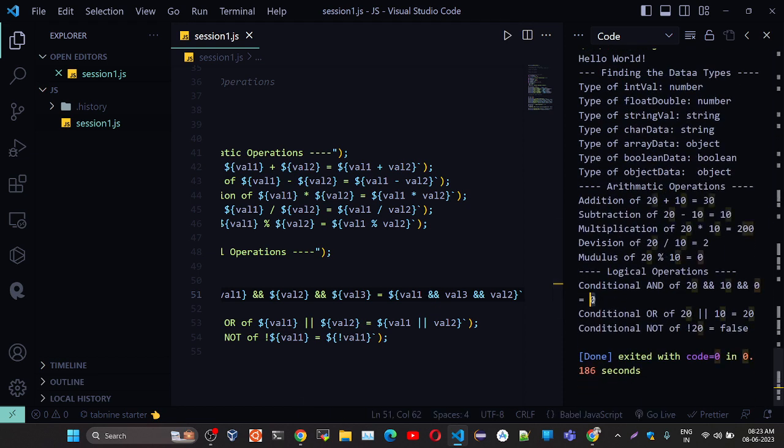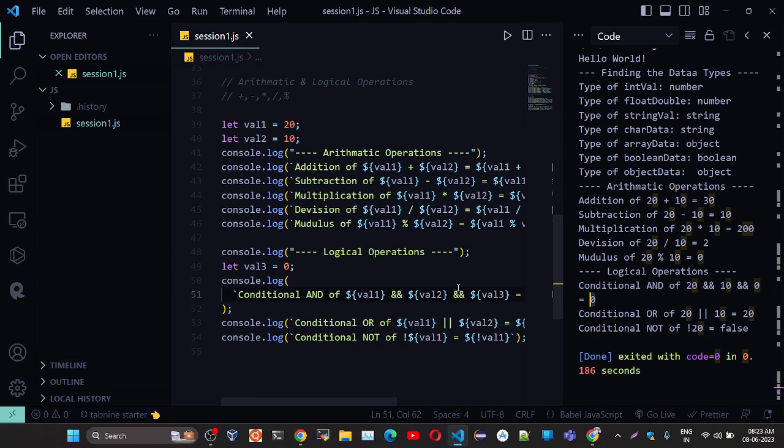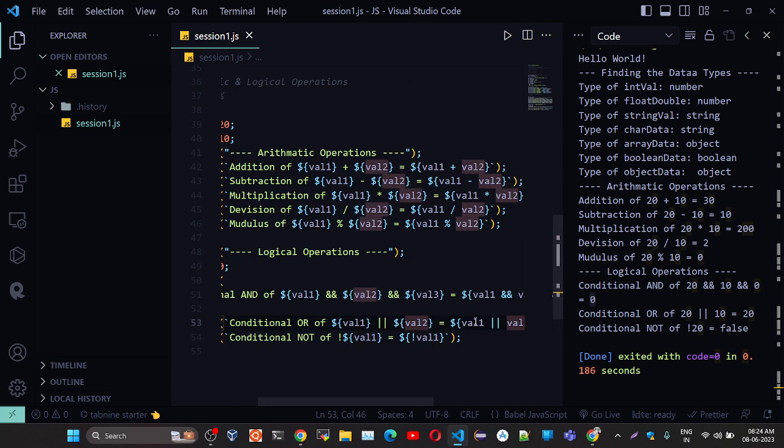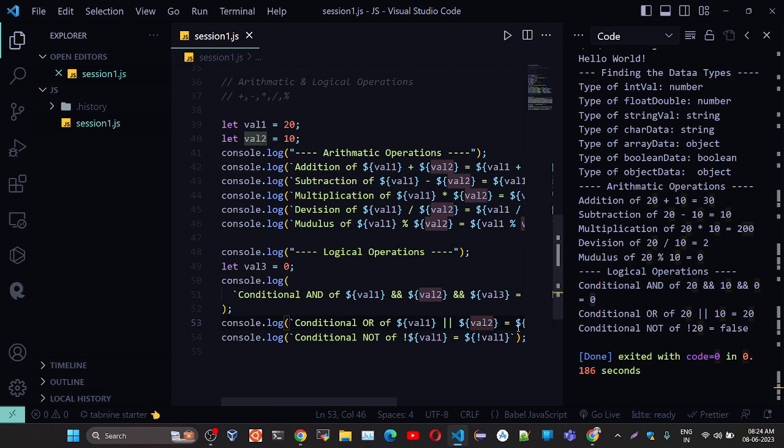AND operation, wherever 0 is there, there the AND operation will get stopped. Okay, if 0 is not there, whatever the end value is, that will get printed in the AND operation. Okay, OR operation, wherever the first not 0 is there, that will get printed. Okay, if you give 0 here, then also it will print the first non-zero value only. So if you give value 1 as 0 and value 2 as some not 0 value, it will print the value 2. You understood?